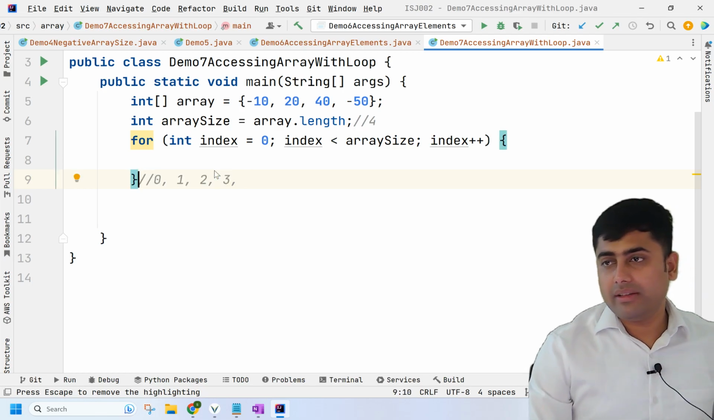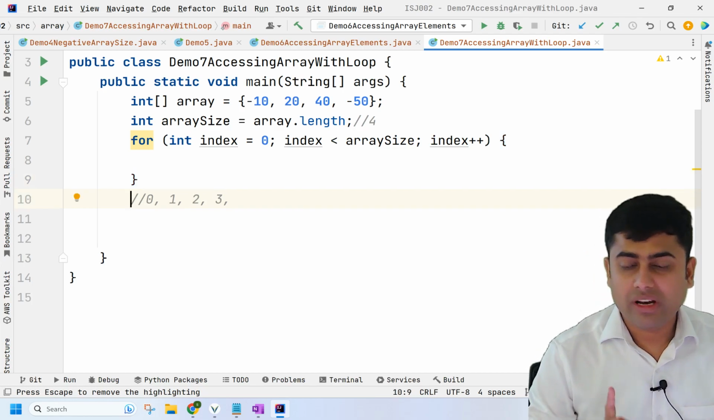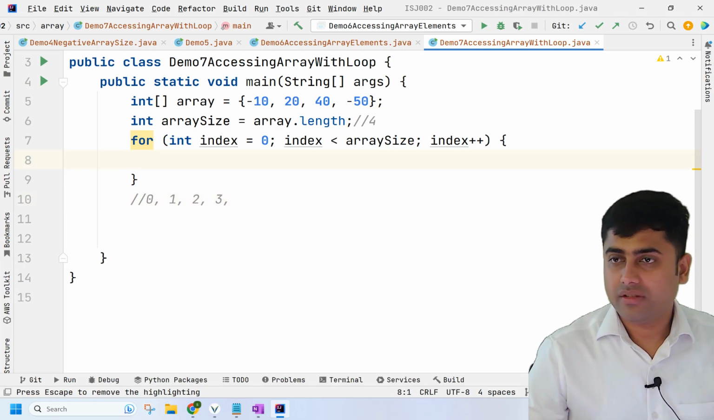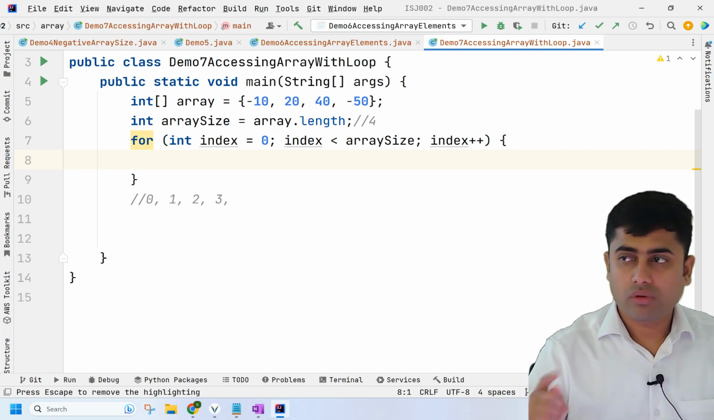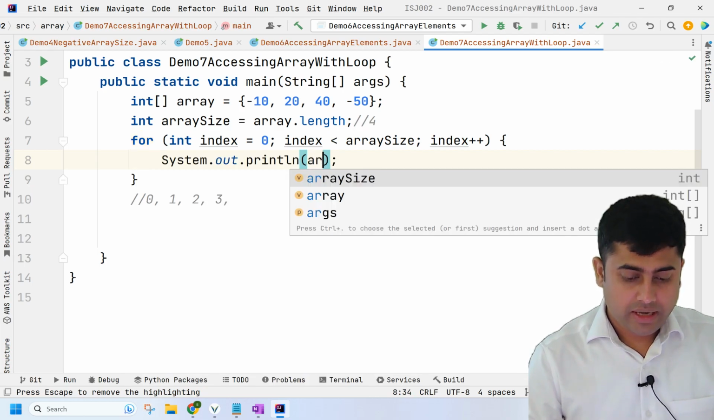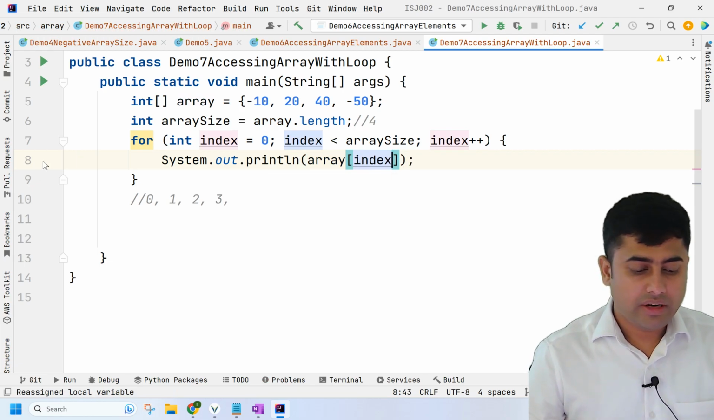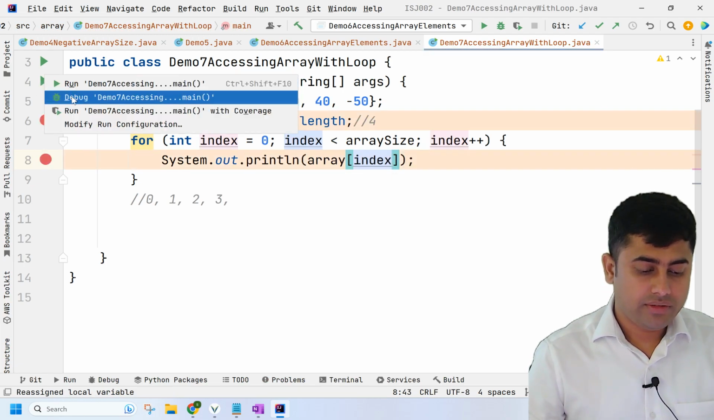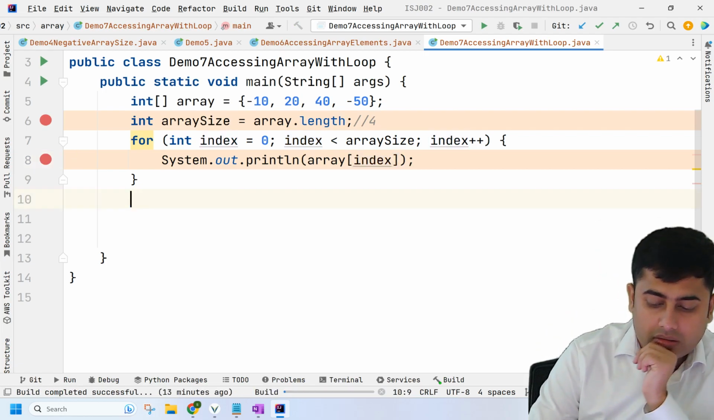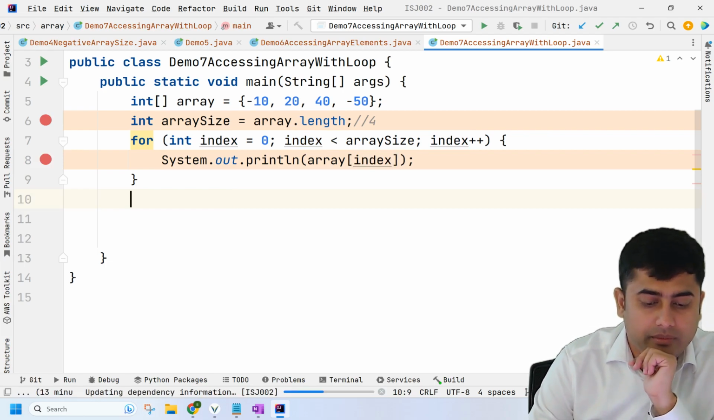That's why I asked you to revise loops. 0, 1, 2, 3. So this loop will run for 4 times. Right? Now every time your index will change from 0 to 1, 1 to 2, 2 to 3 like this. So I have to just write System.out.println of array of index. That's it. Now your index will change like this. Let me create this. Remember, this loop will run 4 times.